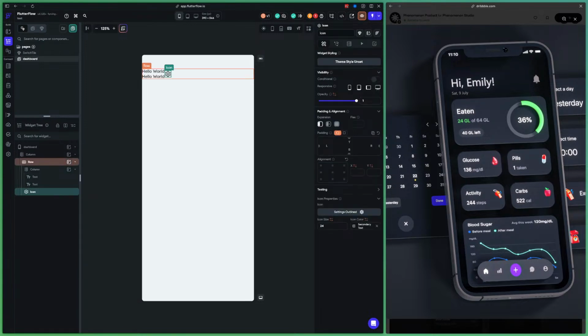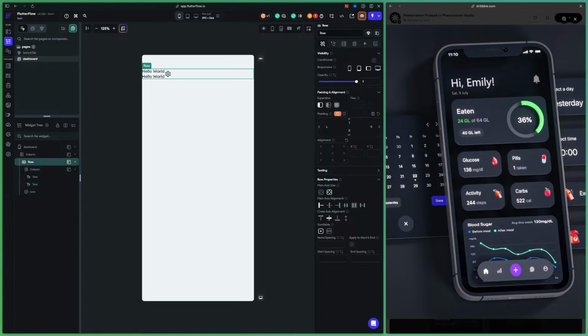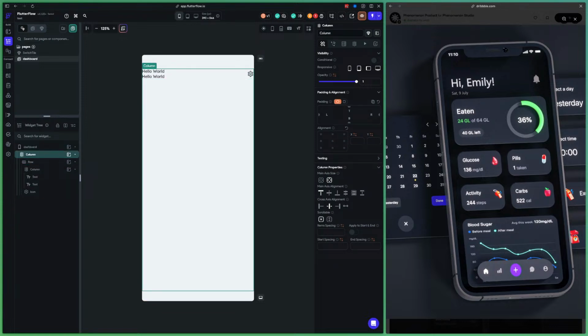Okay. All right, so let's go back to the row and we'll change the alignment here to that. And I'm just looking, it looks like left and right padding is going to be the same. So I'm going to go to the column and add that there. We'll do 16, that looks good.